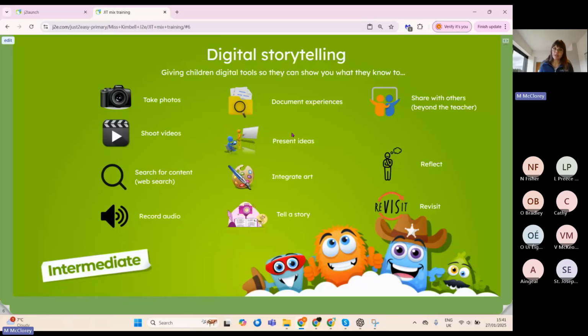Recording audio. Documenting experiences, so the children can write down things that they know, things that they've experienced, things that they can reflect on. Presenting ideas that they've got. Integrating art that they want to create, so paintings, animations. They can edit photos. Telling a story, sharing with others, so beyond the teacher.